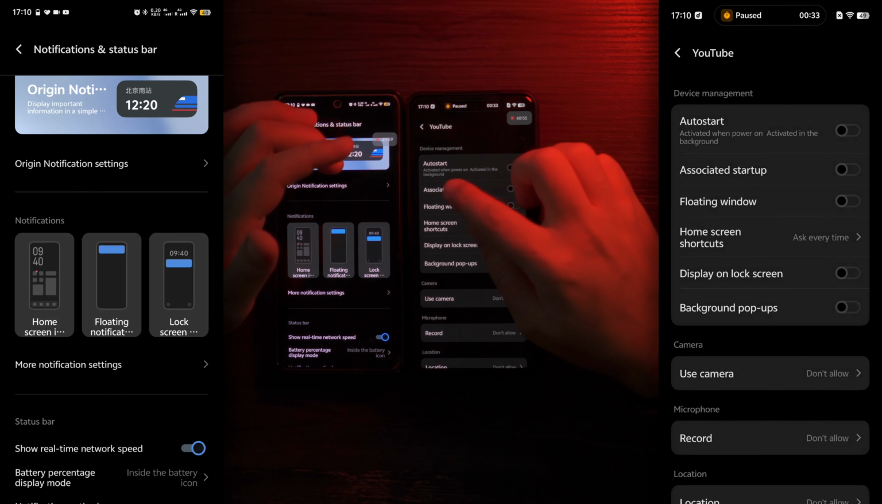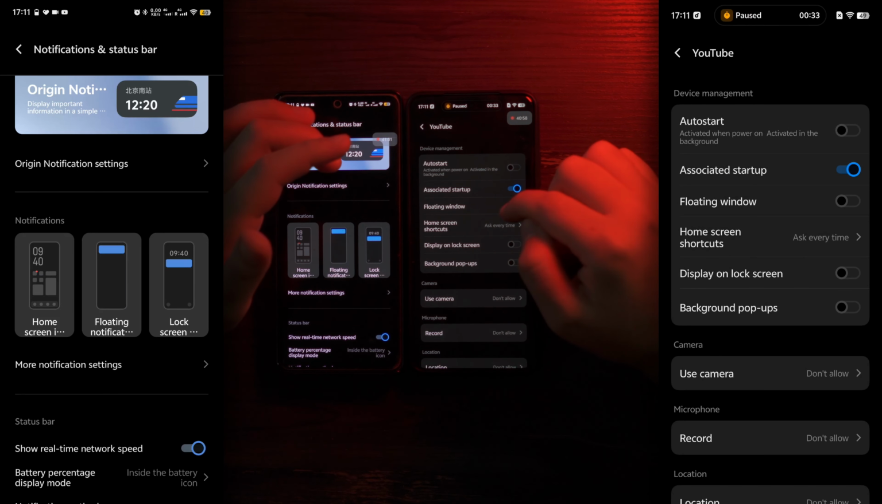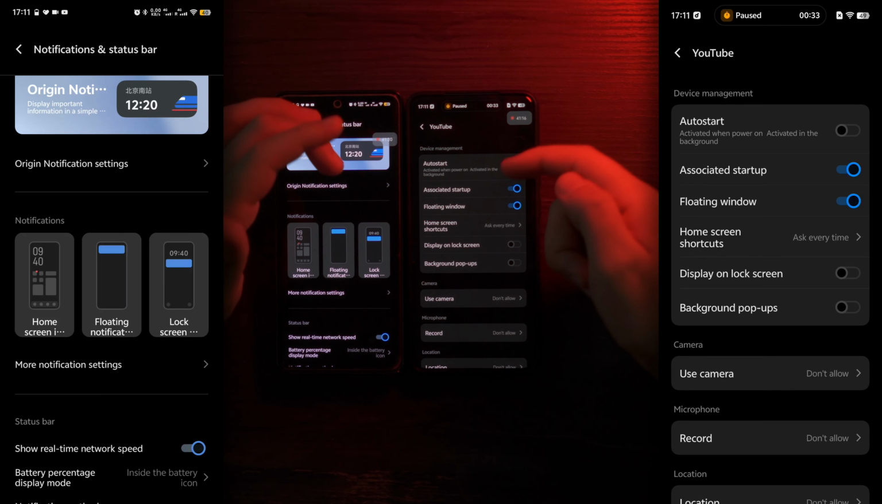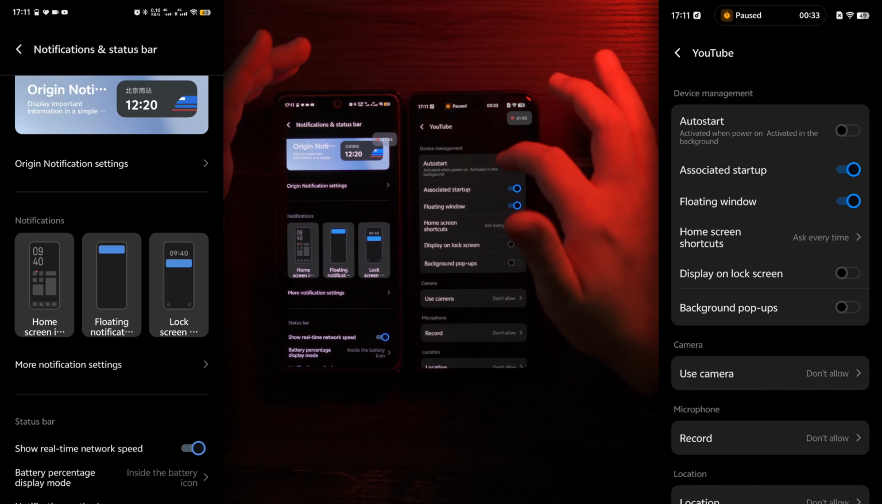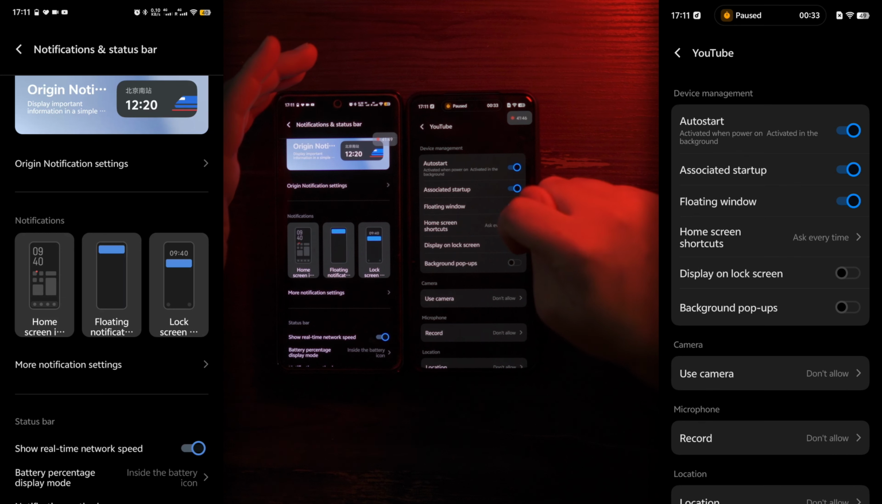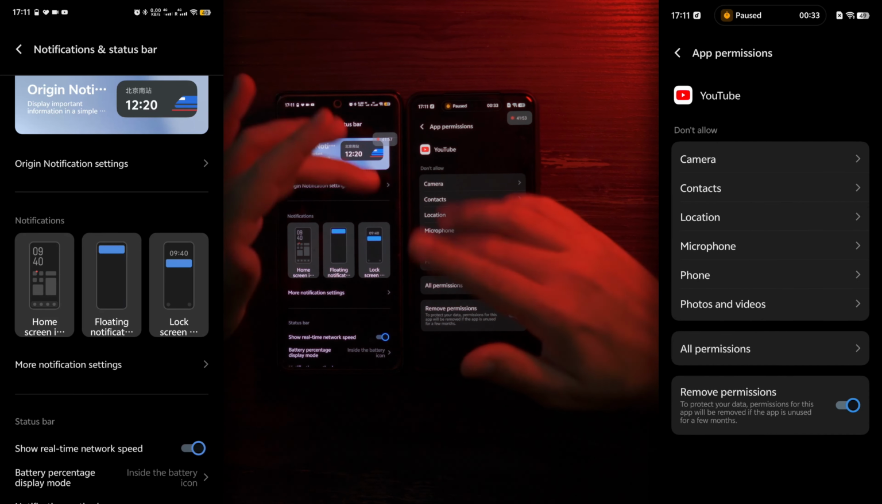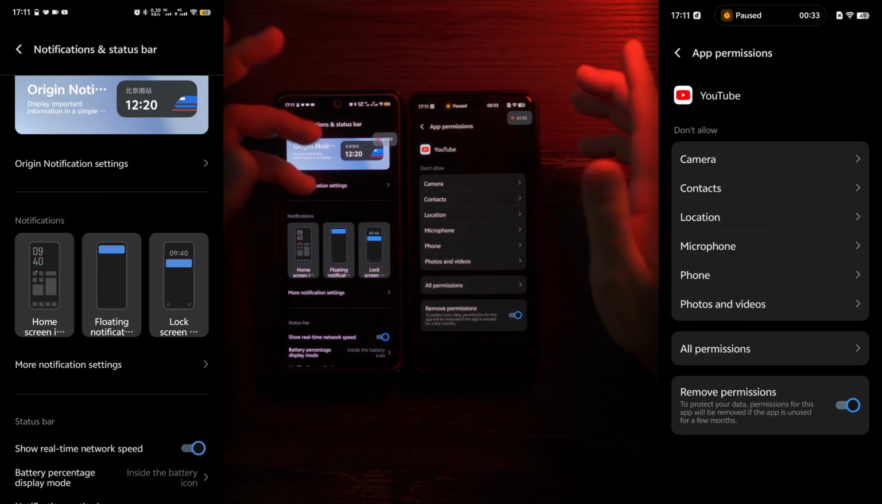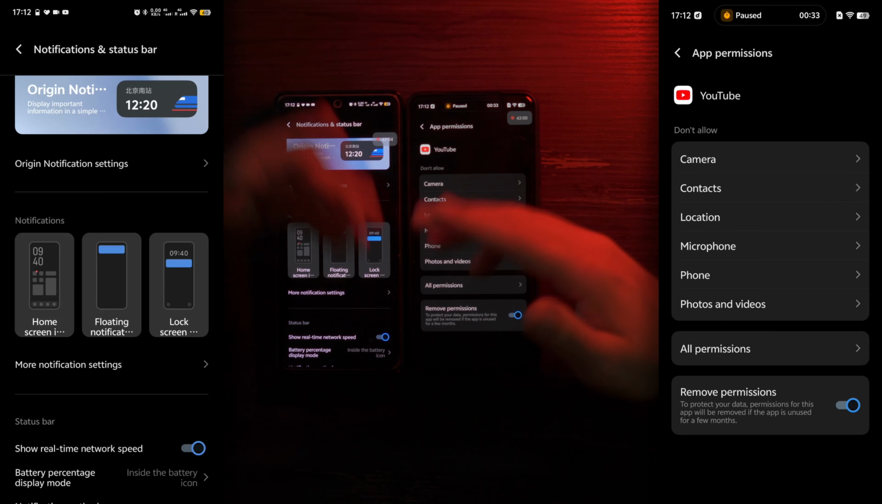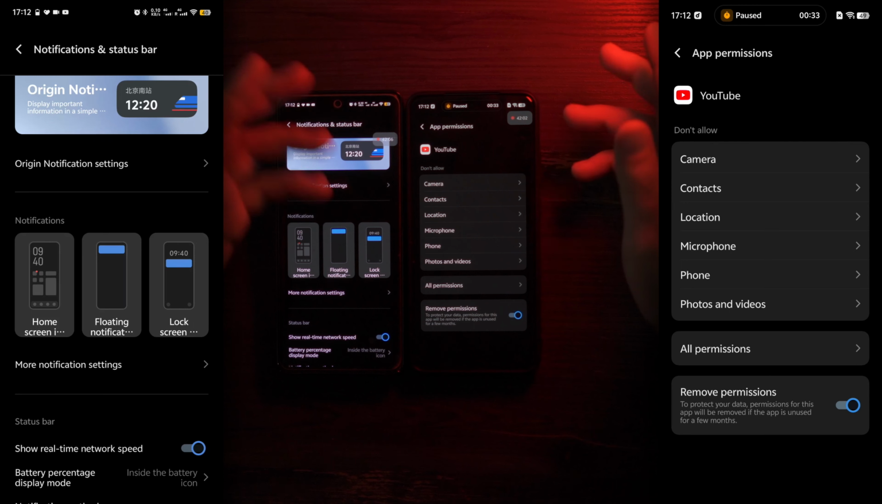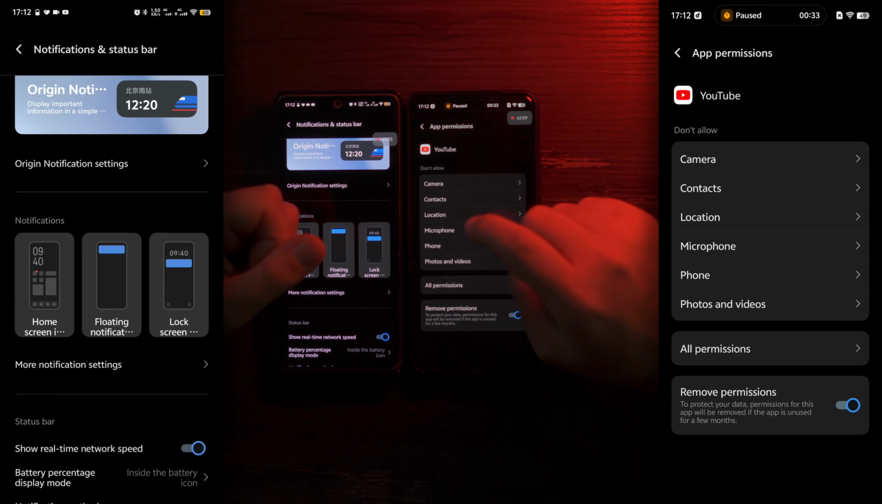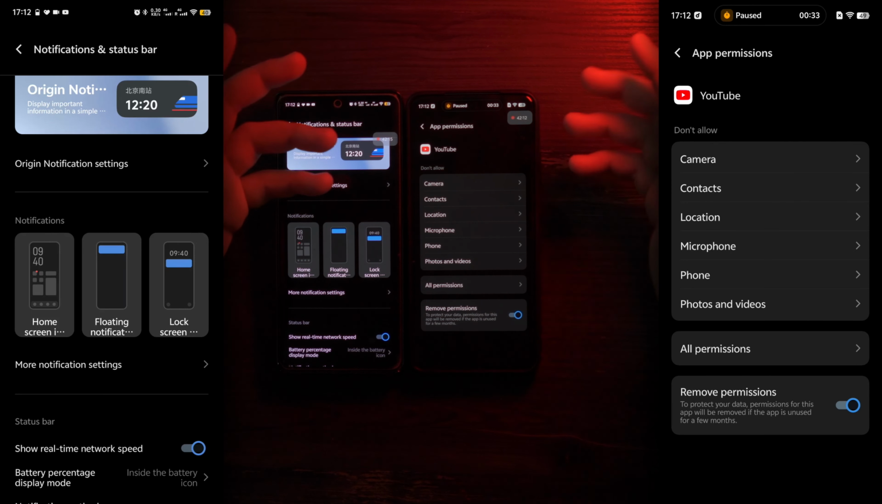And now you need to press Associated Startup. Allow. You can press Floating Window. Also, you can press Auto Start. When you power on your device, this application will be launched. And now you won't have any problems with your notifications on your messengers and so on. For example, WhatsApp, Telegram, Viber, maybe Gmail. You need to do this for every app that you need notifications from.